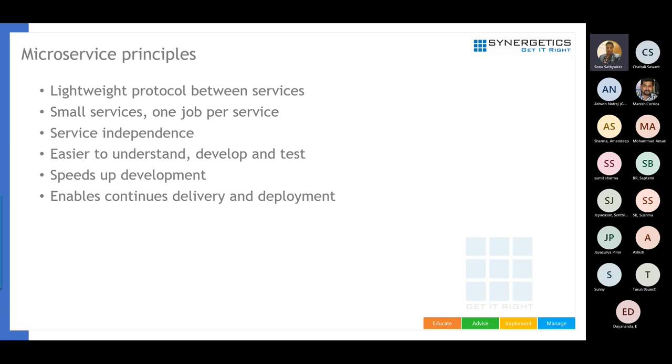So when you build a microservice application, we have to follow some principles. We have to build a lightweight protocol between services for communication. We can use different communication patterns or protocols, maybe a messaging queue service, AMQP, or HTTP-based communication, or it can be some event-driven architecture. And the services should be very small, and need to perform only one job per service.